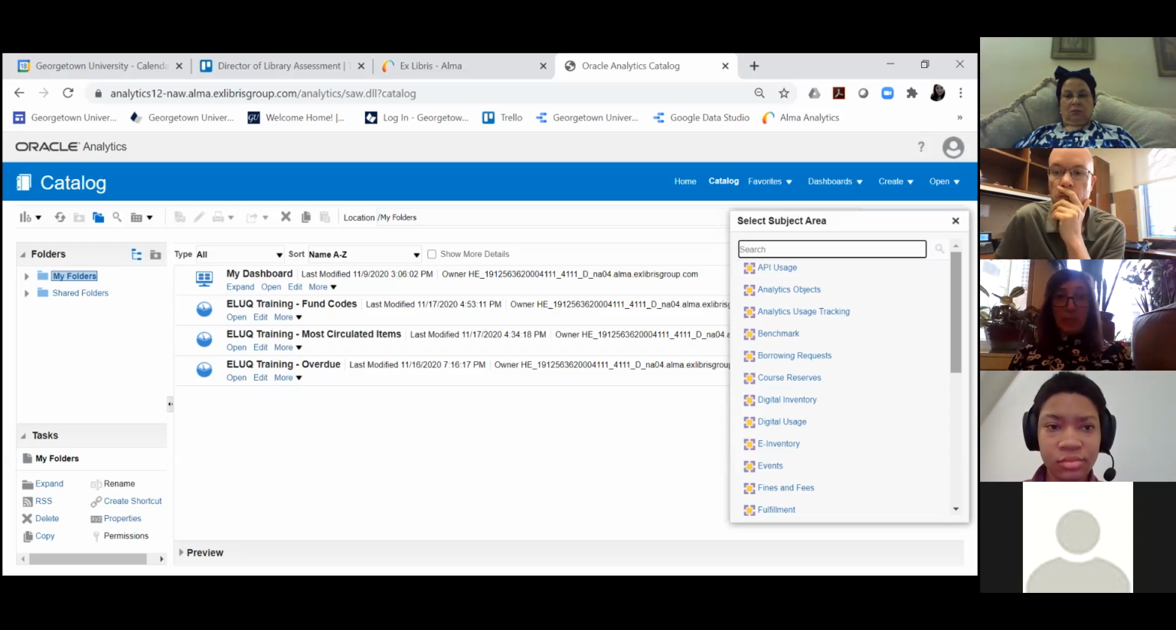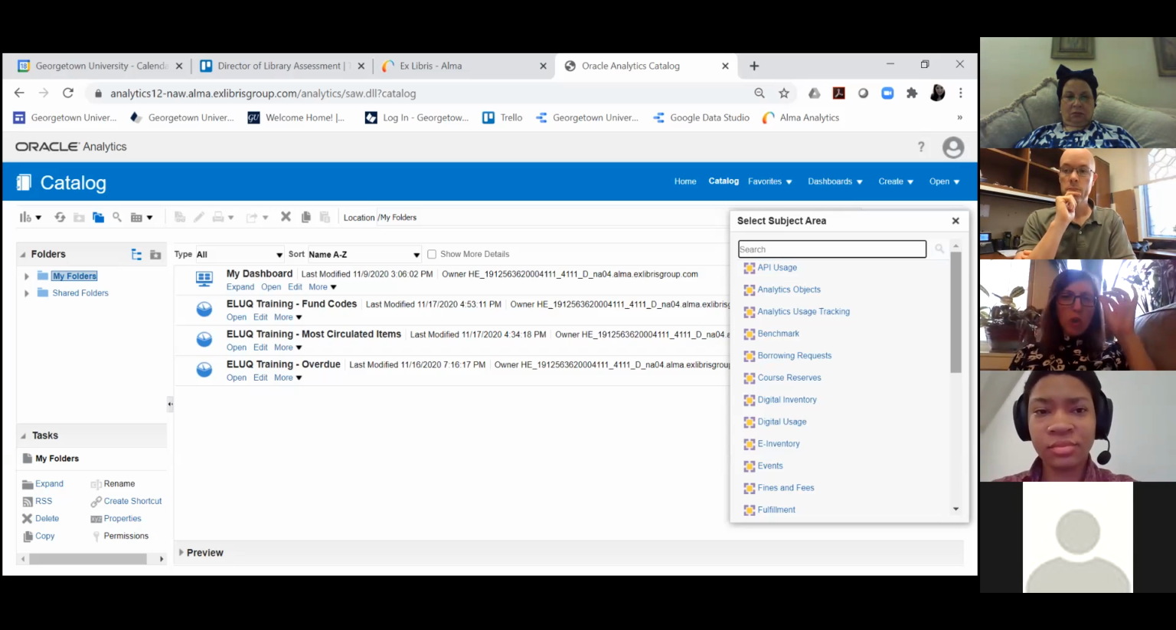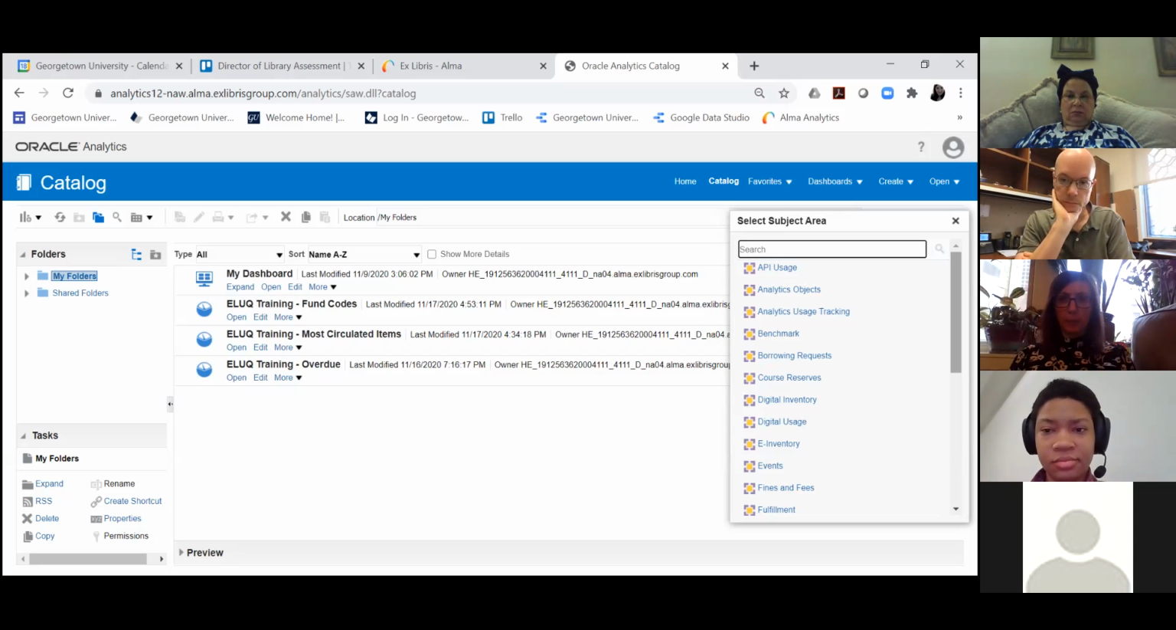I go to my metadata people. When I'm looking at e-resources, I go to my e-resources people. Folks in access services have a lot of knowledge about the fulfillment subject area. So definitely communicate with your local subject area experts to make sure that when you're pulling a report, you're getting the best data possible for your institution.